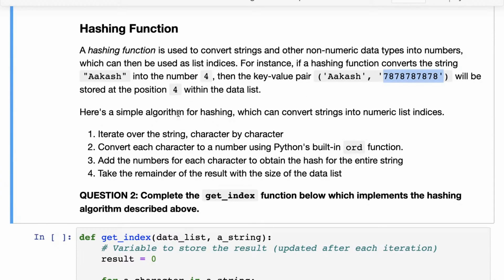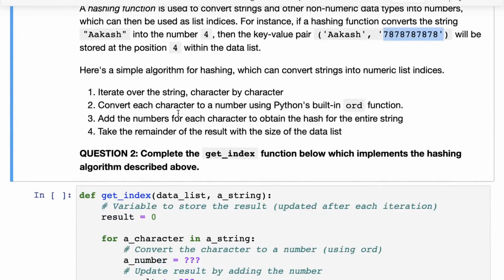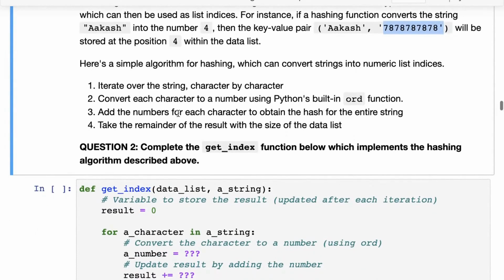And here's a simple algorithm for hashing, which can convert strings into numeric list indices. And a hashing algorithm does not have a single definition. You can come up with a hashing algorithm, and in fact, coming up with a good hashing algorithm is an area of research in itself.